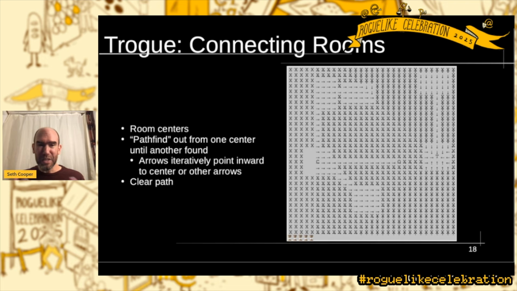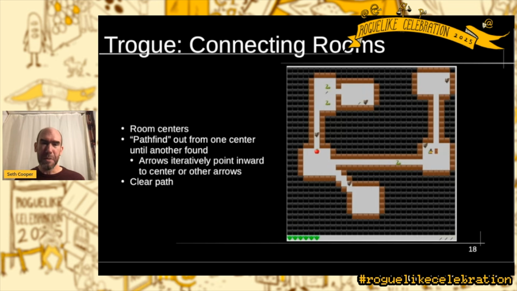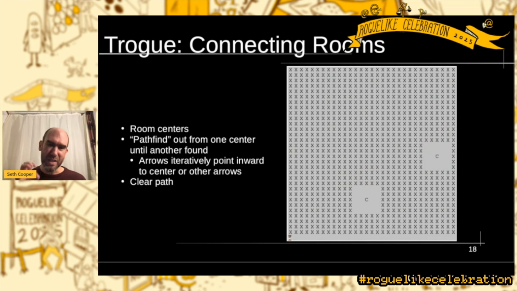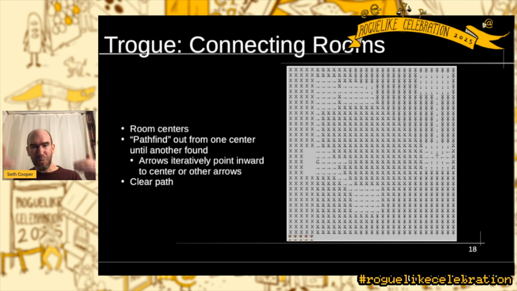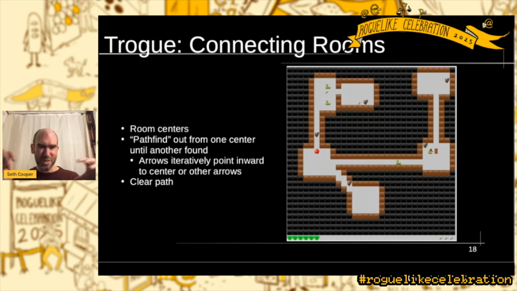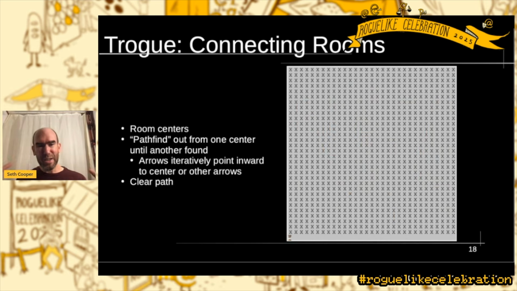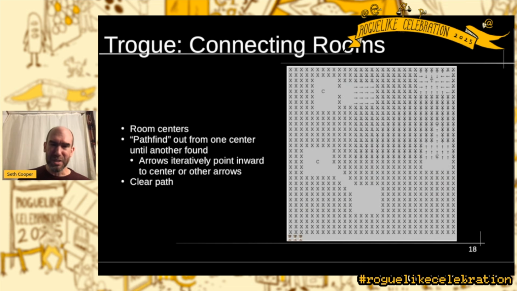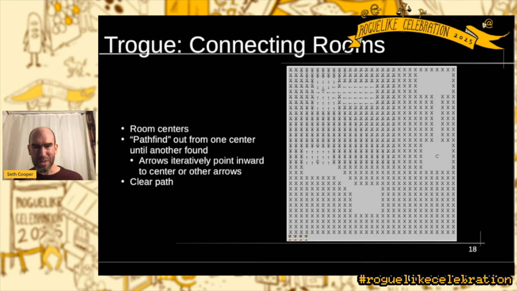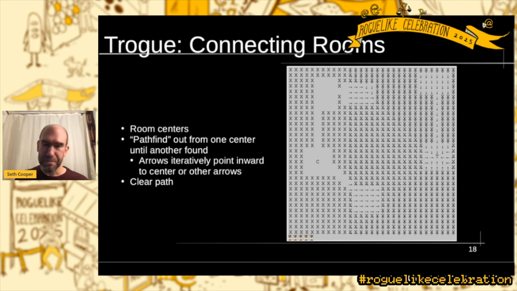And so the first thing it does is it stamps out all the different rooms, similar to before, but the rooms also have a seed tile marking their center. And then we can randomly pick one of those rooms and start pathfinding out from that room by rewriting empty tiles in a particular layer with arrows pointing in towards the center of the room, or pointing in towards the other arrows that are pointing in towards the center of the room, and iteratively growing this pathfinding structure out until we hit the center of another room, and then just follow it along to clear a pathway. And then we end up with some rooms and some hallways between them.